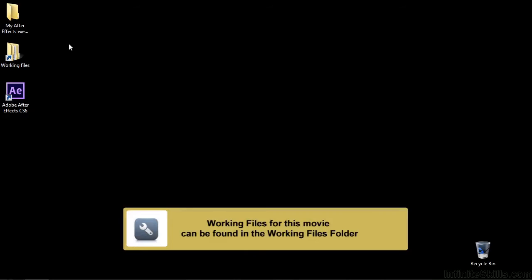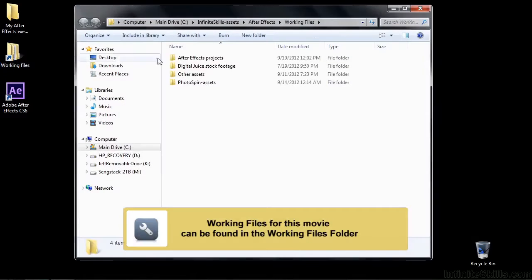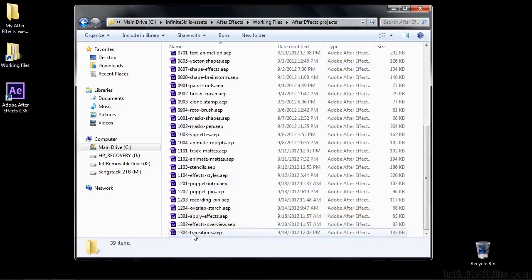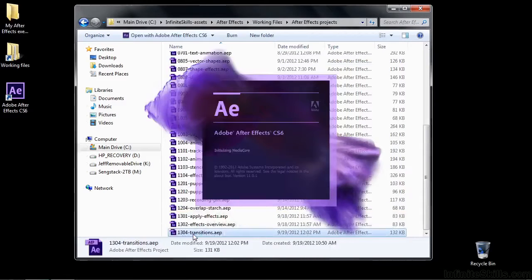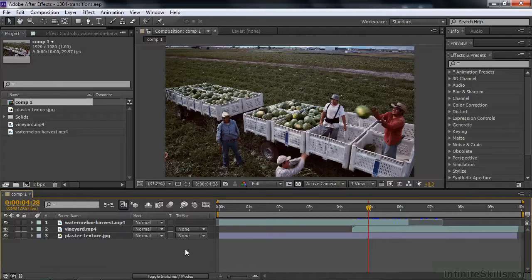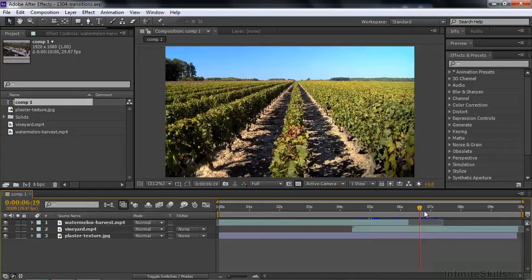I'm going to explain how to apply and adjust transitions in this lesson. So to follow along, go to Working Files, After Effects Projects, and open up 1304 Transitions. This comp has two video clips in it. We're going to transition from this one, the watermelon harvest clip, down to the vineyard clip. There's the vineyard shot right there.